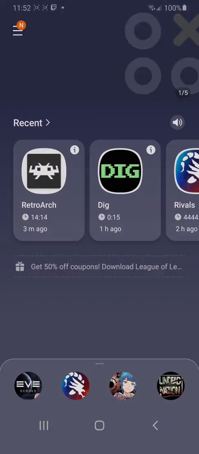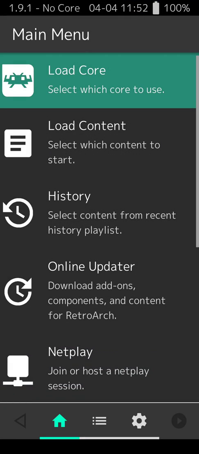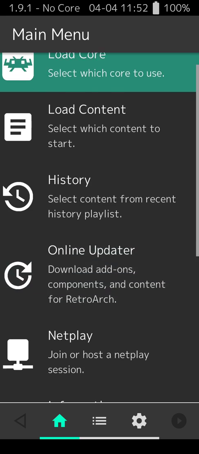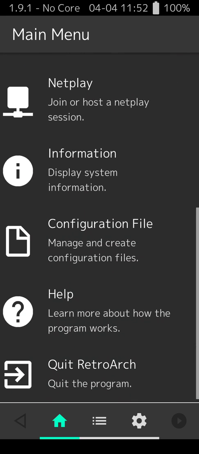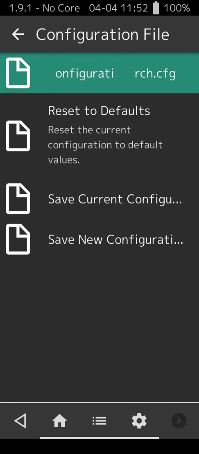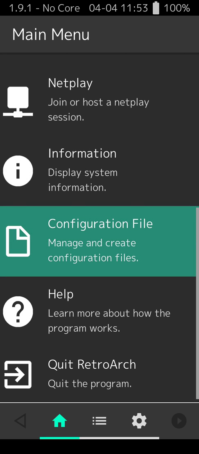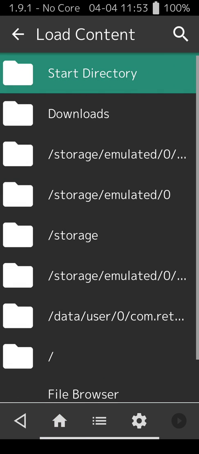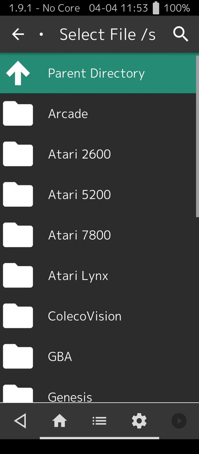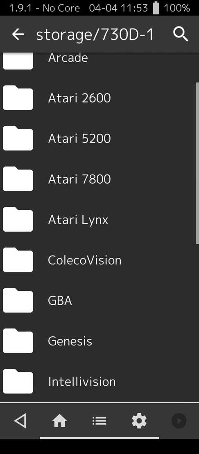And we can go into Retroarch once more. Now, we're going to have to do this every time we open Retroarch. Unfortunately, it's a little bit of a workaround, but go into configuration file, and then at the top here, load configuration. Then you'll see the file that we just edited there. Tap on it and it'll load it. Now you just go to your load content, and you see at the top here, start directory. Tap on that, and there are your ROMs on your SD card.